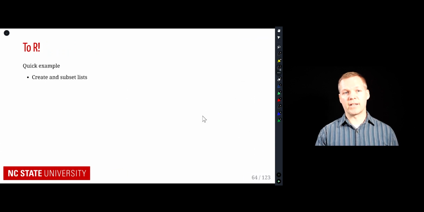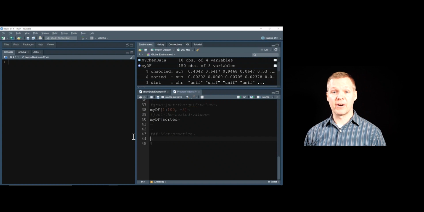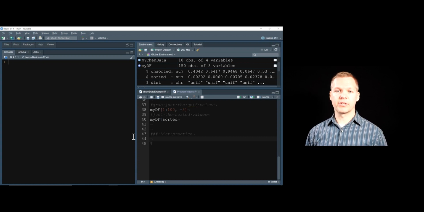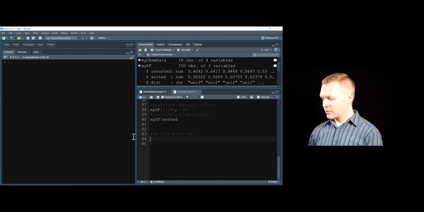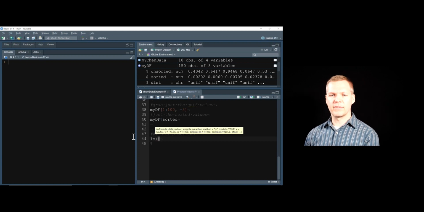All right, let's jump into R and check out playing around with some lists. All right, so here we are in RStudio. Again, we're going to continue this previous program that we were writing. We're just going to do some list practice here. And we could use that list function to create our own list. But in this case, let's go ahead and run a function that's going to return a list based off of some computation. And so we saw this lm function just previously for a second.